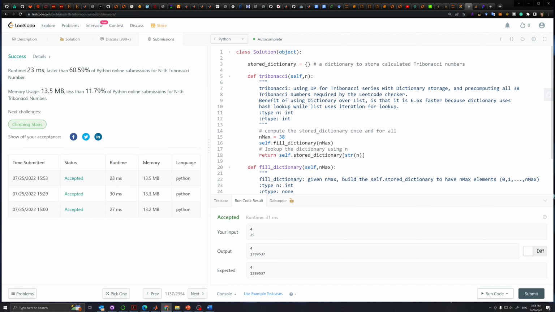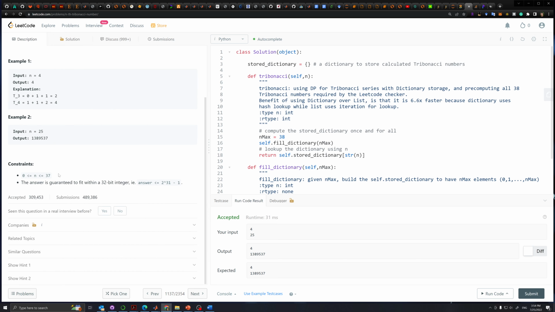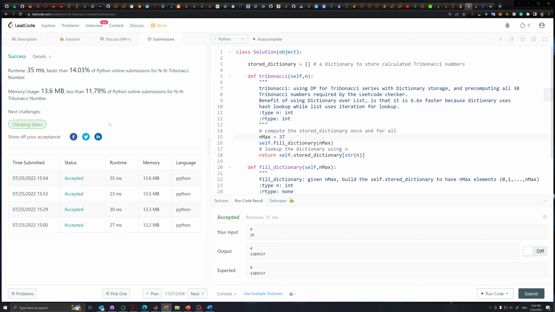But do we need to go up to 38? Is 37 enough? Like the description, 37, yeah. So if we change this thing to 37, I think that is going to be a little faster, right? See if we can. Well, let's see.